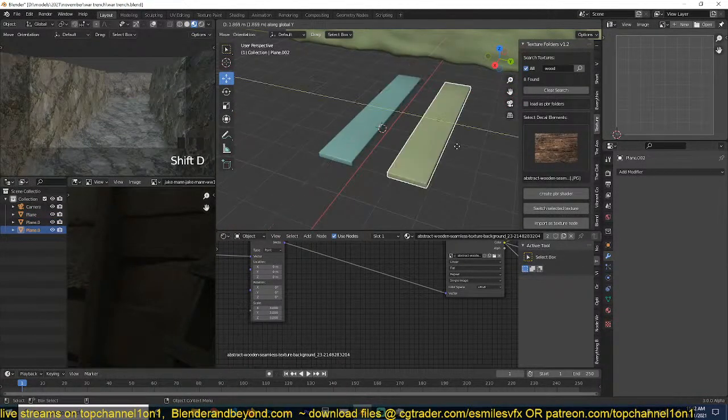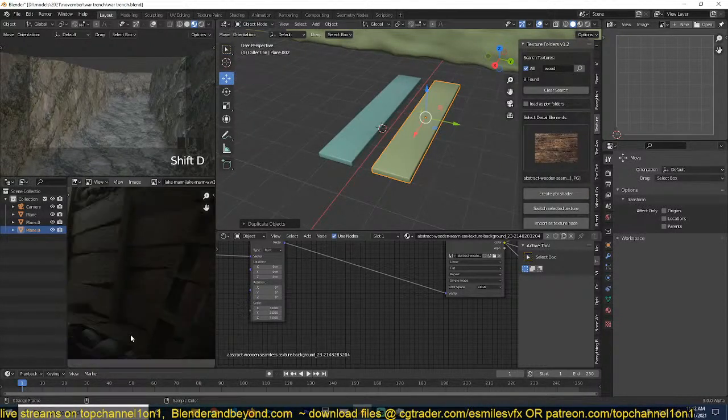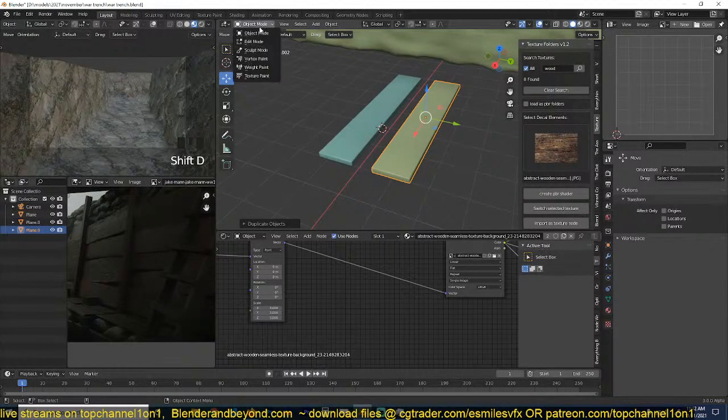Going to duplicate it like that, and we're going to use sculpt mode, sculpt tools, sculpting some details here. I make this more organic, more wood-like.